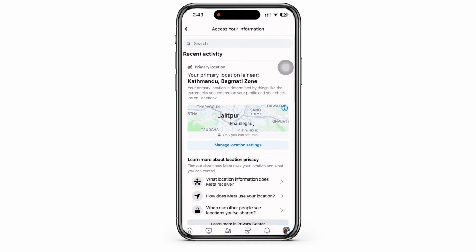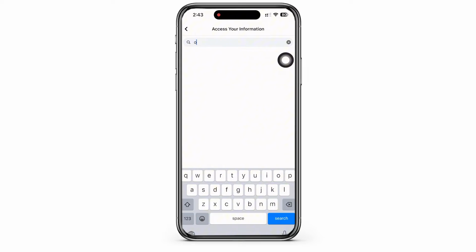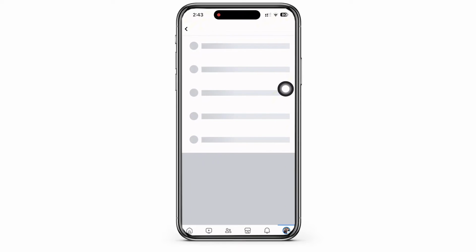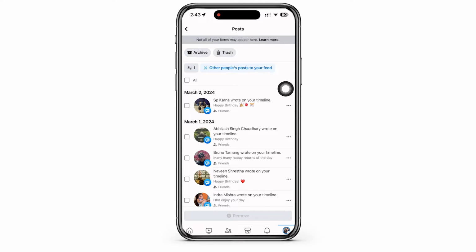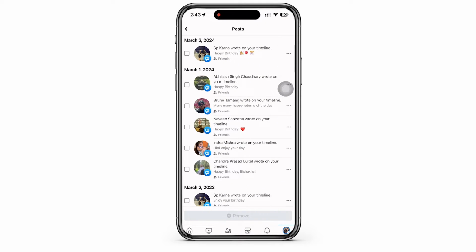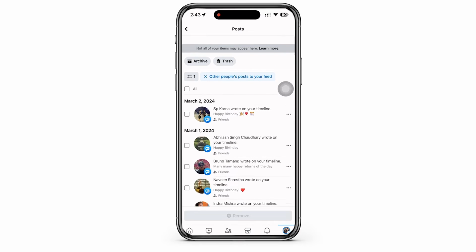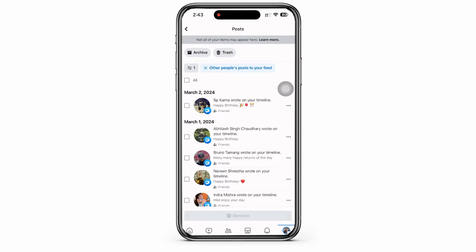You will see a search bar here, so tap on that and type in other people's post to your feed and tap on the other people's post to your feed option. In the interface that you will next be led to, you will be able to see all the posts that people have posted on your timeline.